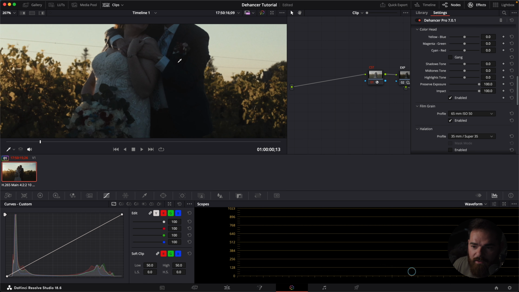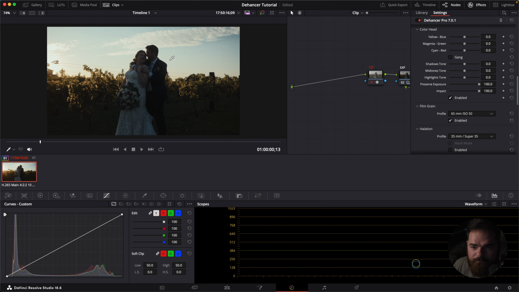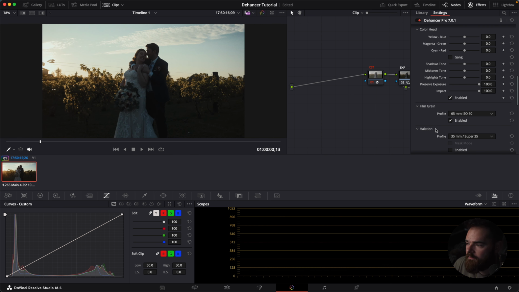And if we zoom in here, you can see the grain that it added. Let me disable it. If I disable it, that's disabled, and that's enabled. And it gives it a nice filmic grain without being too much. If we zoom out here, I'll disable it again and then enable it. I think it gives it a nice soft grain.